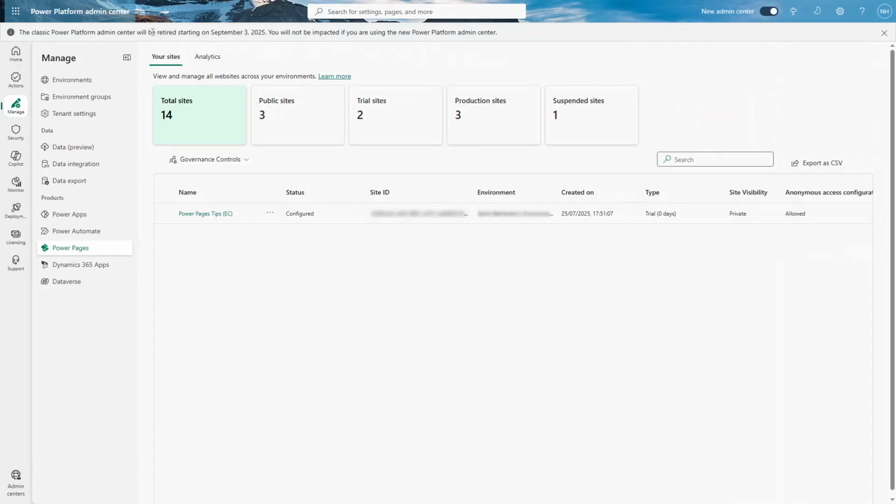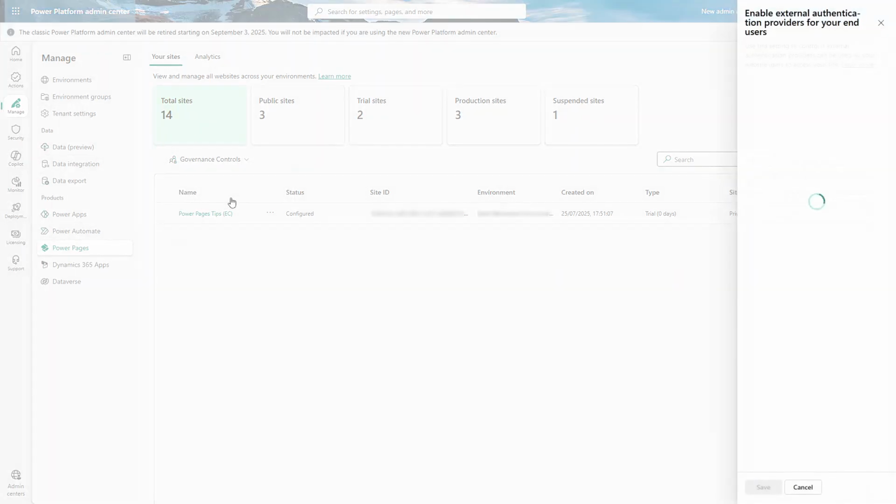The governance setting can be found in the Power Platform Admin Center. Go to Manage, then Power Pages, and click the Governance Controls drop-down. Select Enable External Authentication Providers. Here, you can choose which sites can configure external identity providers. Your options include all sites, all sites except specific sites, or no sites.